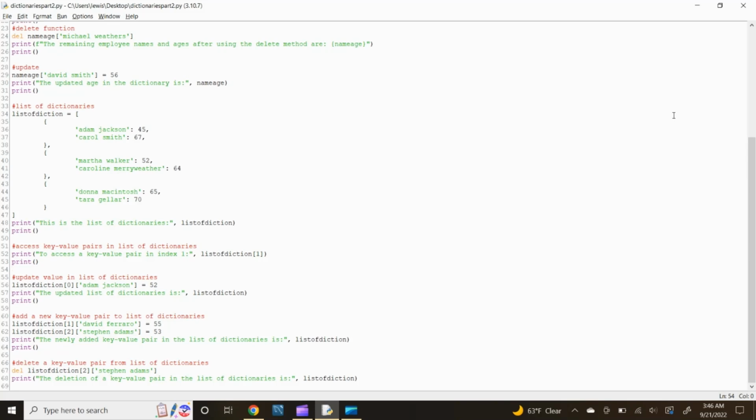For our 10th operation, let's update a value in the list of dictionaries. I want to update Adam Jackson from age 45 to 52. As key Adam Jackson is in index 0 type list of diction open bracket, 0 close bracket, open bracket, apostrophe Adam Jackson apostrophe, close bracket, equals 52 and press enter.